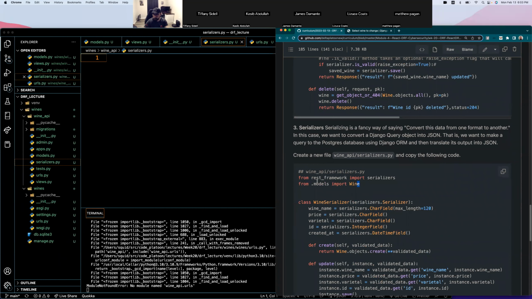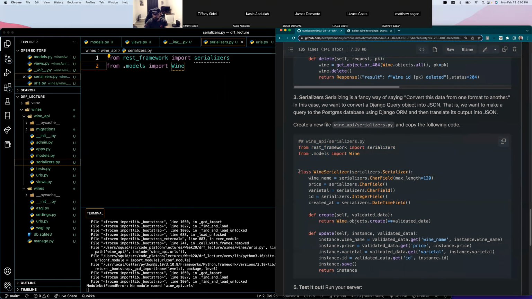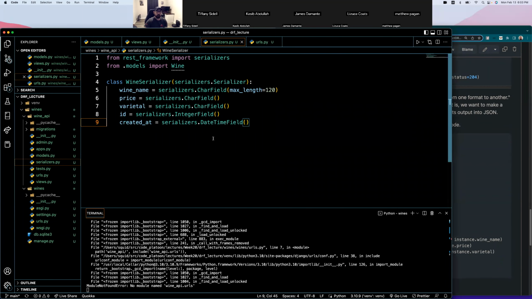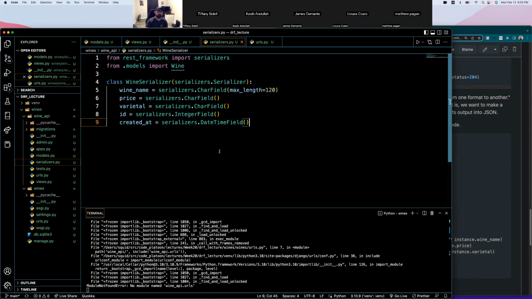Within serializers, we are going to import the model. We're going to import serializers from the framework, which we need, and then we're going to set a class, WineSerializer. Very important. Must have this. What does this look like to y'all? Have we seen something? Model. Yeah, it looks like a model. We're going to be mapping the model onto a JSON object.